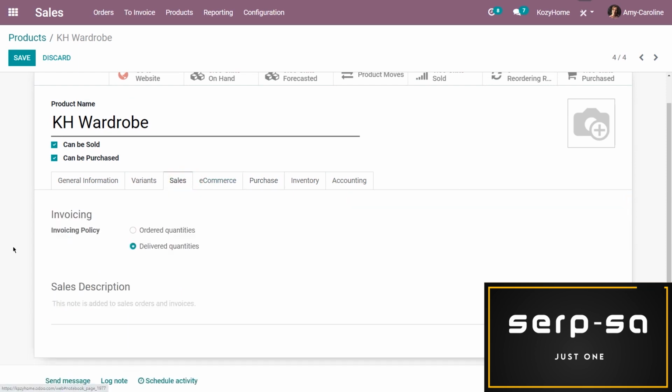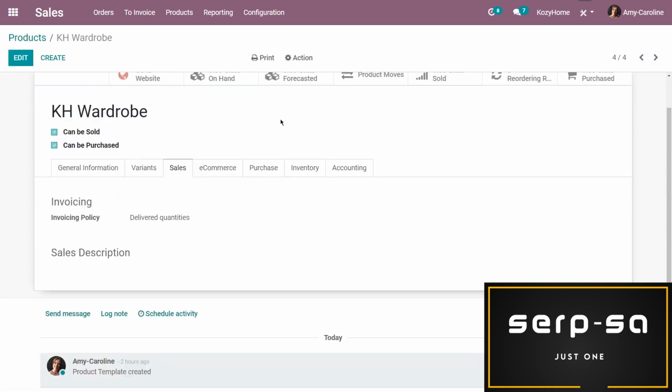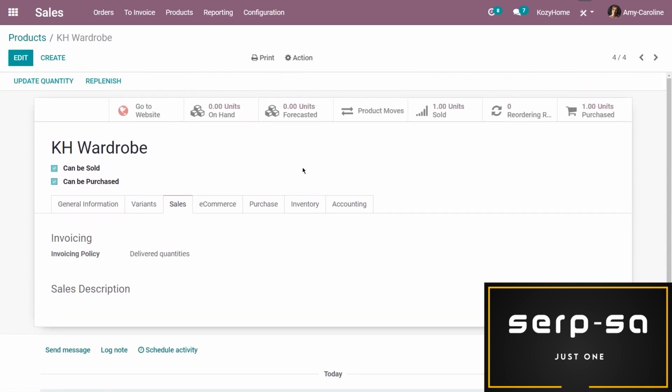We're going to go to the sales tab, and similarly, we have the invoicing policy set to delivered quantities, meaning the system will only offer the possibility to invoice the customers once the items have actually been delivered. And that's pretty much it for the configuration. So it's pretty simple, isn't it, to go through that whole flow. There's very few things to set up, and it's all integrated and super convenient.